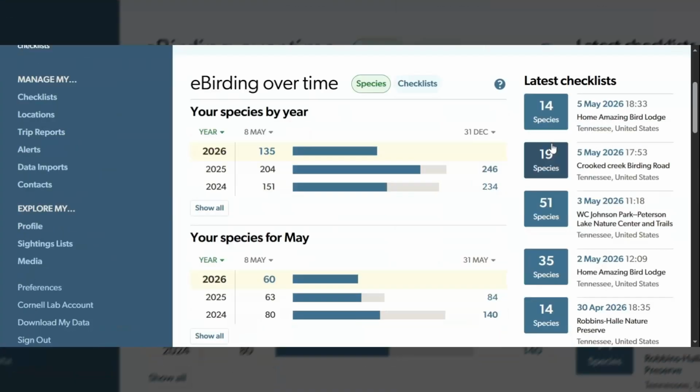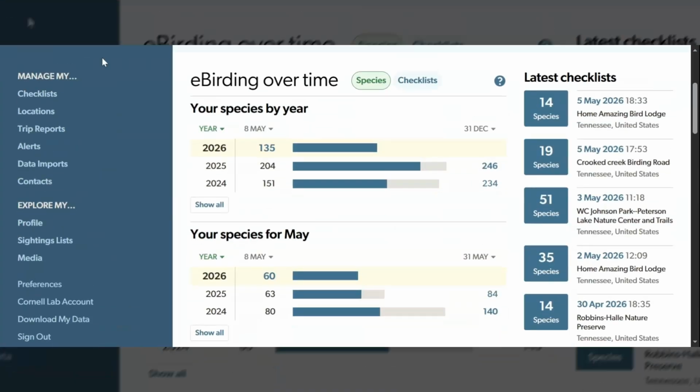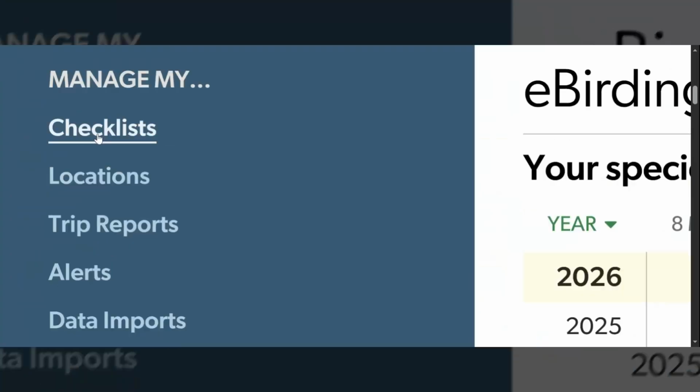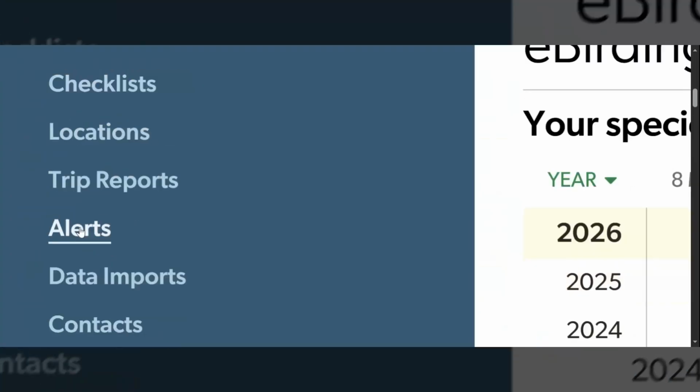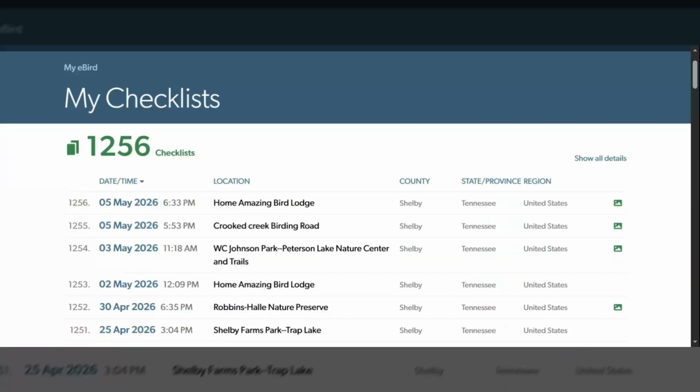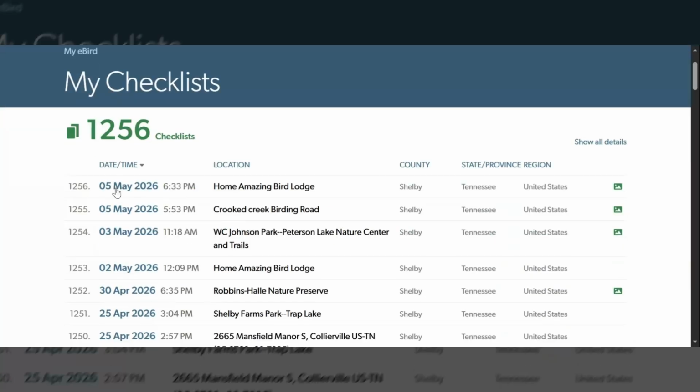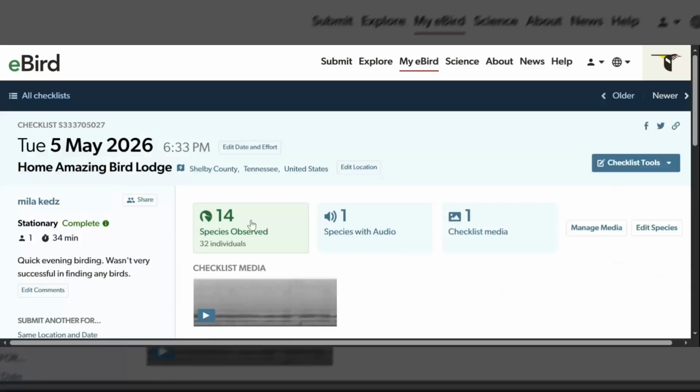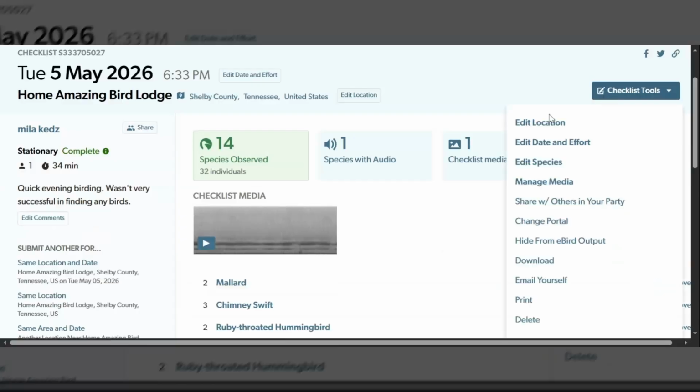If you want to manage your checklists, here on the left, you have Manage My. You can manage your checklists, your locations, your trip reports, alerts, and all of these other things. So you say you want to manage your checklist. This will send you to all of your checklists, and you just press on one of your checklists, and now you can use checklist tools, which you can add media, like this sound recording I added of a Fowler's toad to my checklist a few days ago. Then you can also add the date and effort if you messed it up, and all of these other things.